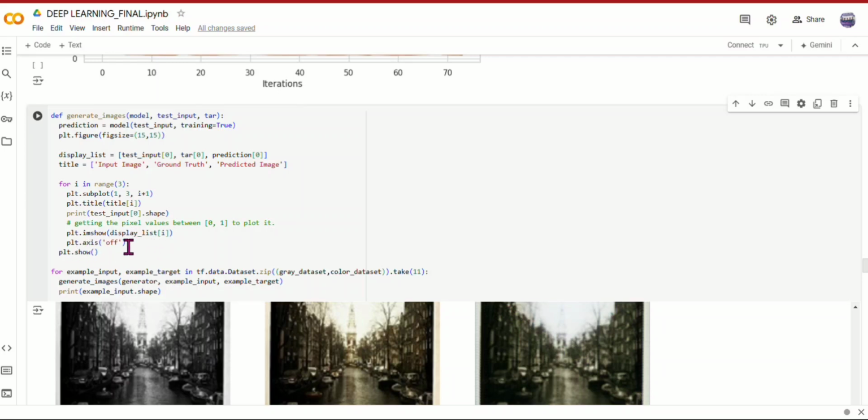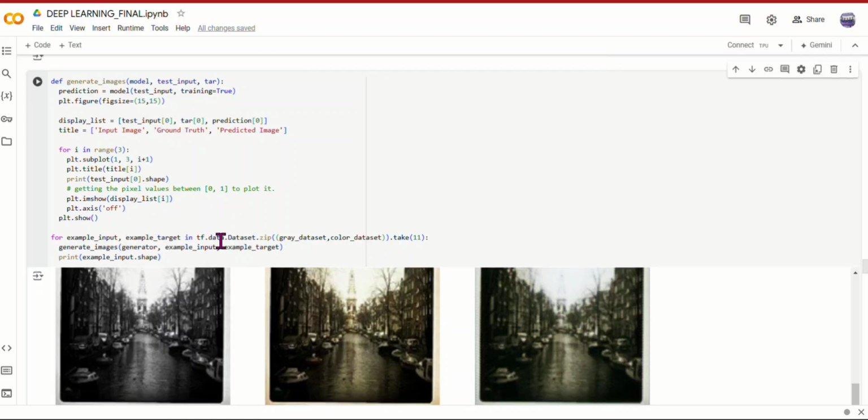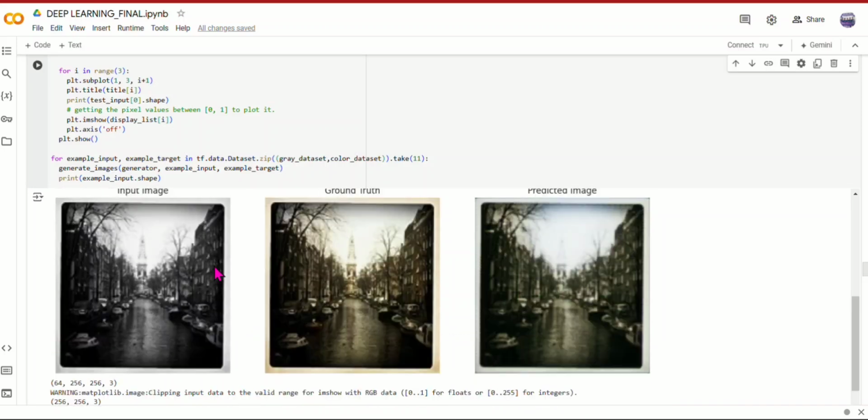And now this is the final example. We have taken an example from the given data set, one example from the zipped data set of the grayscale and color images, and it calls generate image to visualize the generator's performance. Now this is the final output we get through the zipped data set. This is the input image, this is the ground truth, and this is the predicted image.